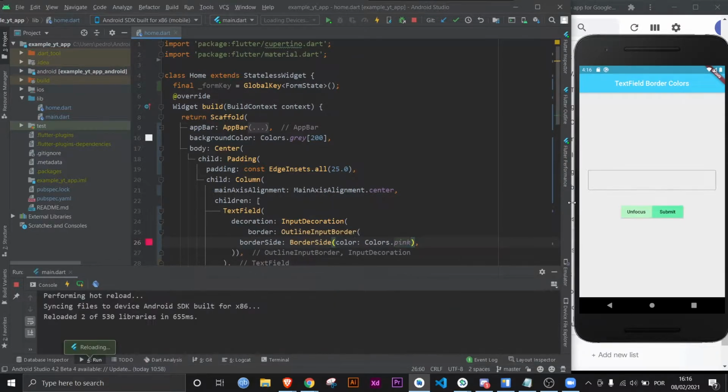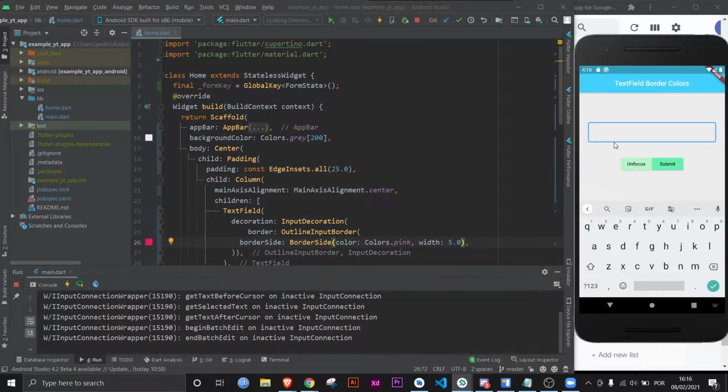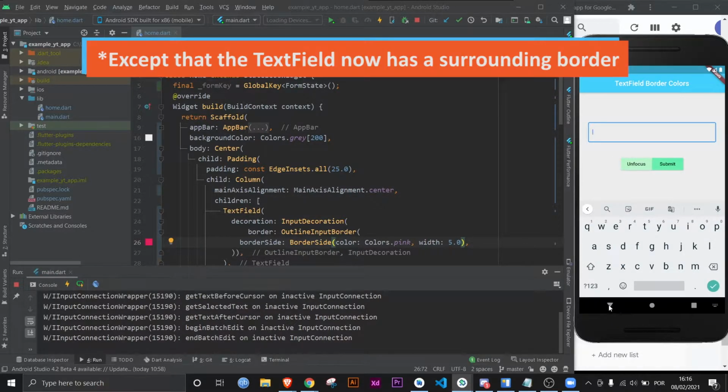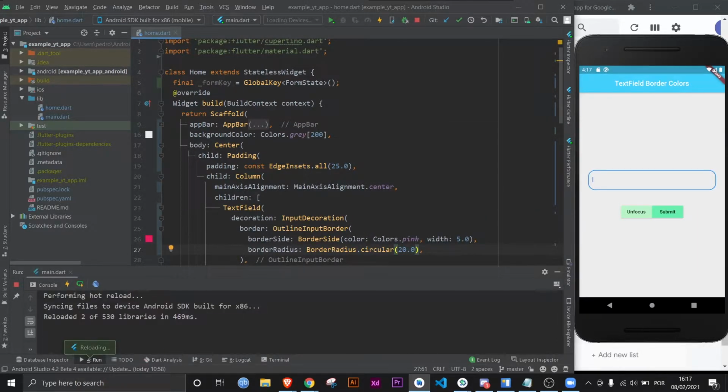That's gonna change it. As you can see, it's already bordered up, but it's not pink. Now is it? And if I do this and I give it a bigger width, it also doesn't change, which is very strange. And I click it and that's the default color. So far nothing is working. But if you come here and you use the other property, border radius, and you give it border radius.circular, let's say 20, and then you save, then it finally has an impact.